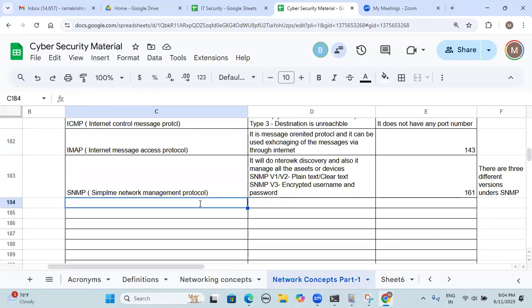Next one is Post Office Protocol, POP3. So what is the Post Office Protocol? Post Office Protocol can be used for the delivery of messages. Why do we use the post office? Mainly for the delivery of cards or whatever we receive. So here, Post Office Protocol can be used for message-oriented messaging or data deliveries.